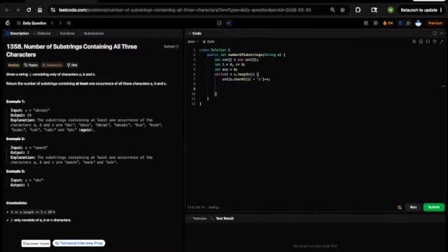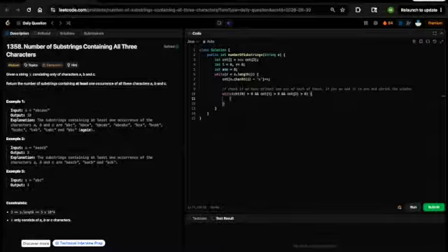Now what do we need to check? Check if we have at least 1 occurrence of each of these. If yes, we add it to the answer and shrink the window. So count of 0 greater than 0, and count of 1 greater than 0, count of 2 greater than 0. What do we do? We say answer plus equals s dot length, total, minus our current position. So this many substrings can be formed.